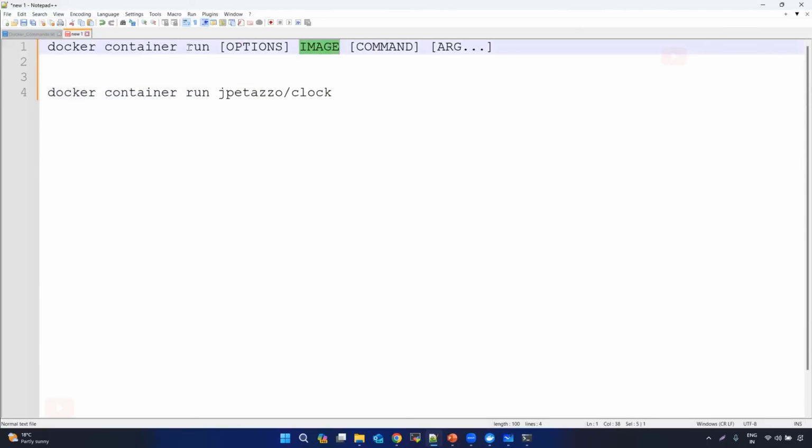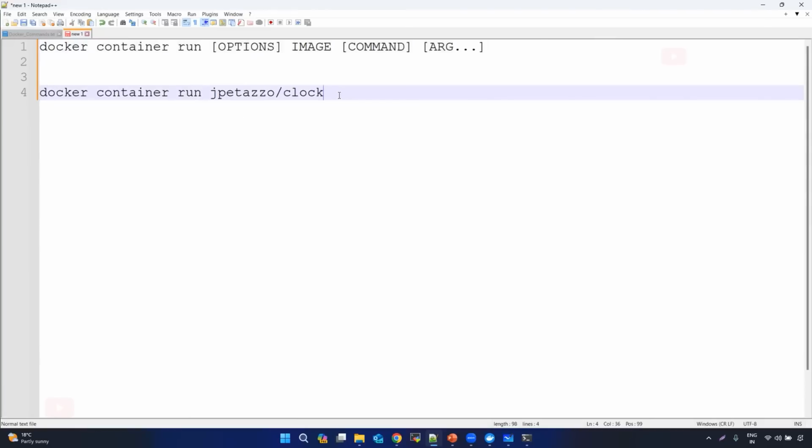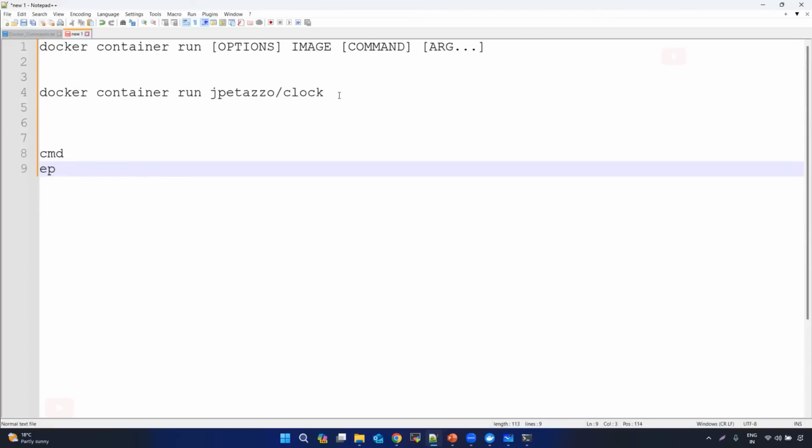But after the image, if you look at the container run syntax, you can use a command. What is that command? Let me show you. Every image comes with a CMD and entry point, right? That's the default. The CMD is decided when you create a container image, and using docker image inspect you can see it. When you run a container based on this image, it usually starts its default CMD and entry point. But I can override it by simply providing an extra command.